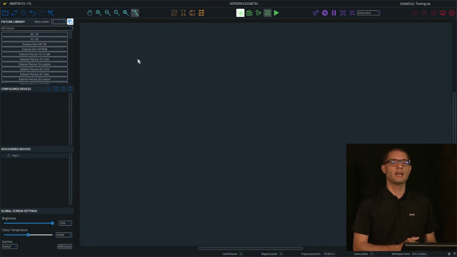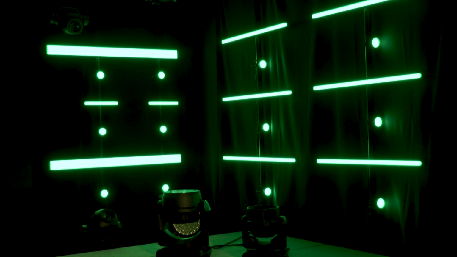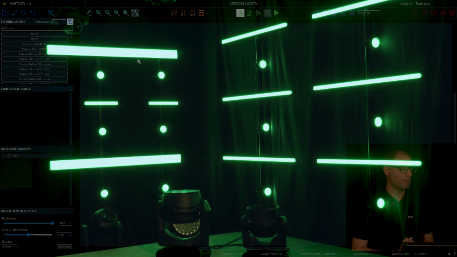So let's look at the first way to map fixtures on the workspace. That would be taking them from the library. So looking at the camera feed here, we have a nice setup with some Fatron, Skeptron, Dotron, and an MVR Pixel and an MVR XIP. Now let's create this mapping.